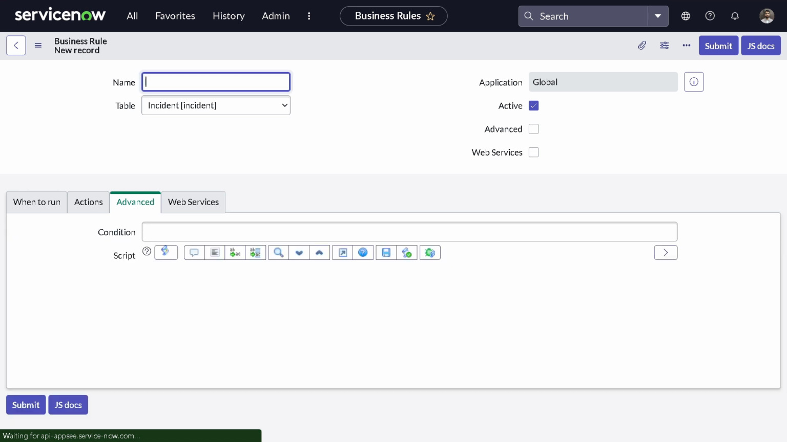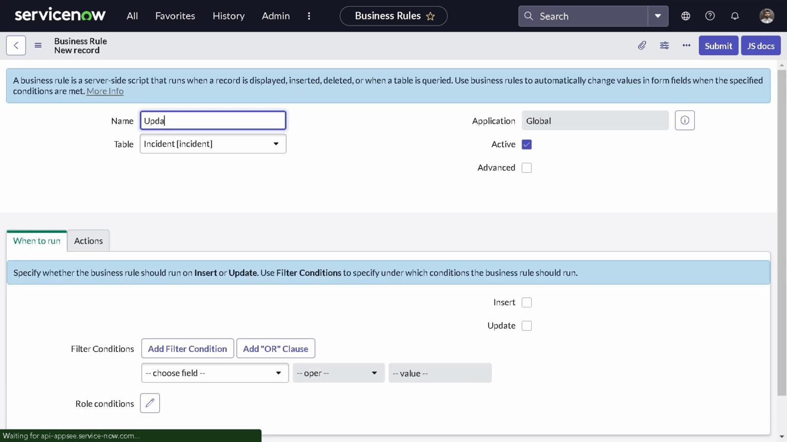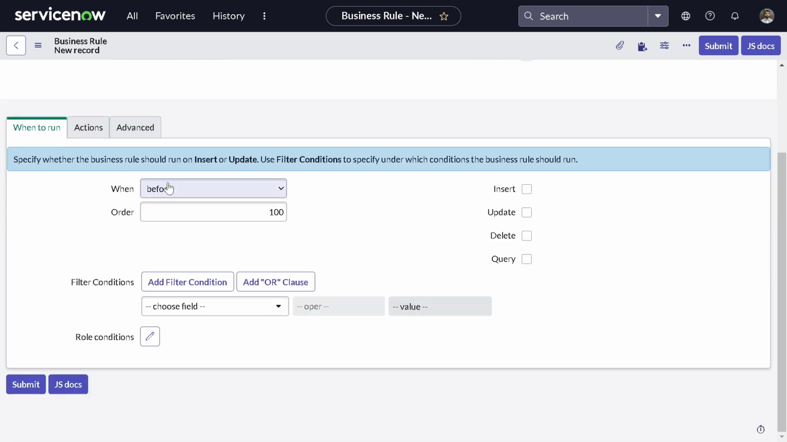and we will give it a name like update. Now we will check advanced, because we want to write a script. On when to run, we'll make it after. As I mentioned, there are four attributes, so we don't want to execute the business rule in any scenario apart from when one of these attributes, or more than one of the attributes, gets changed. So we'll make it after. We don't want it on insert, because on insertion there will be no relation with the child table.